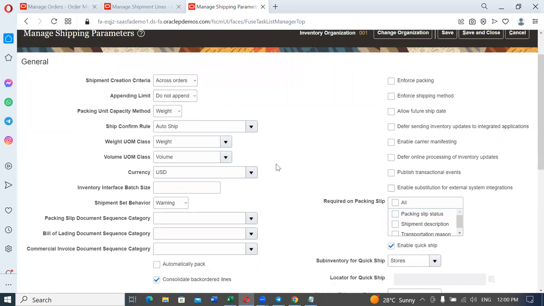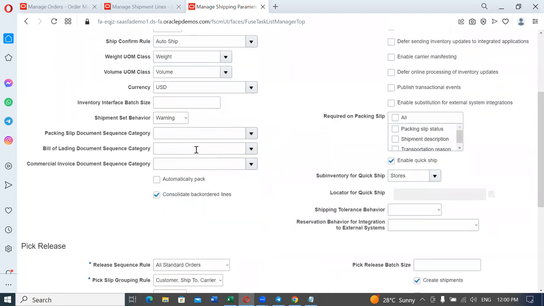I will now set the ship set behavior to error. So if you try to break the ship set by shipping only the laptop or only the carry case, it will error out. It will not allow it, because all of them belong to one ship set. There's no error out.